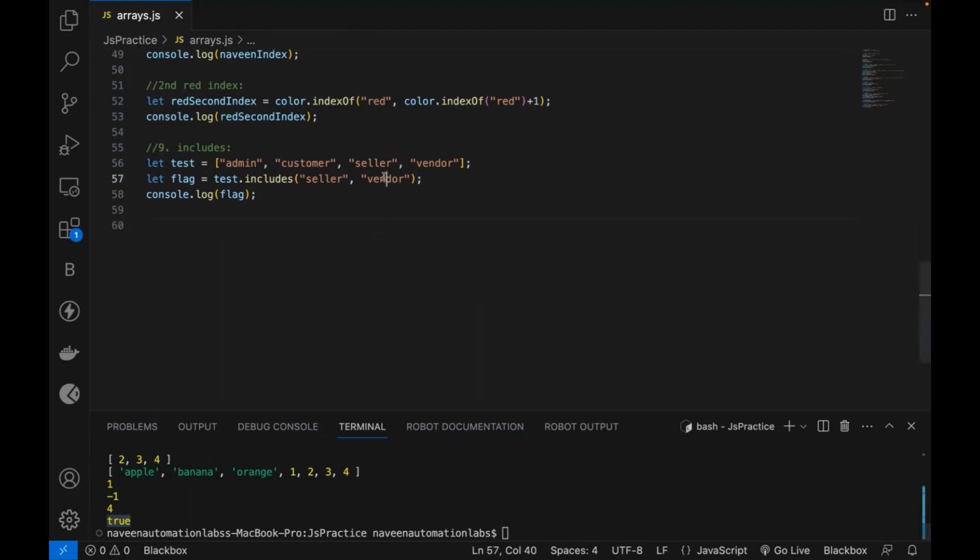But now, instead of vendor, I'm writing Naveen. Seller is there, but Naveen is not there. In that case, it's still giving me true. Let's save it and run it again. See, this is still giving me true. Why? Because either of them is available. The seller is included here, but Naveen is not, and it's not giving me any information about that. So it will check multiple elements also, or a specific element. You can check it over here.